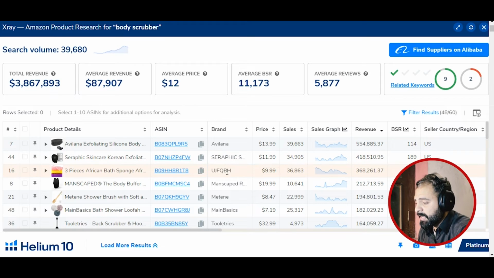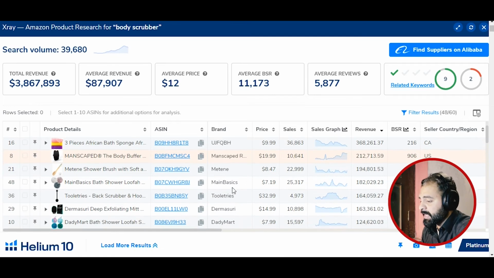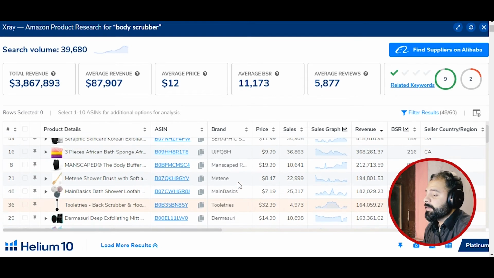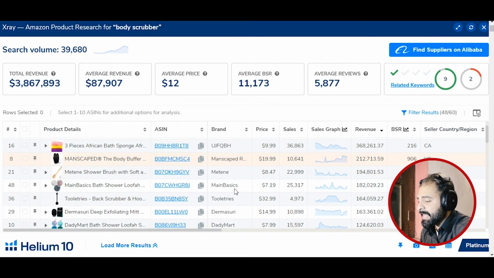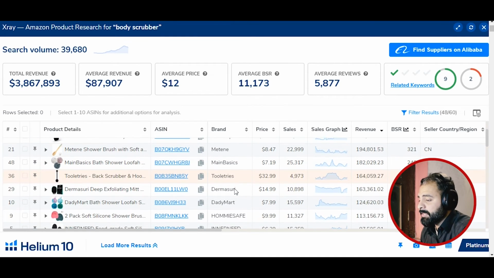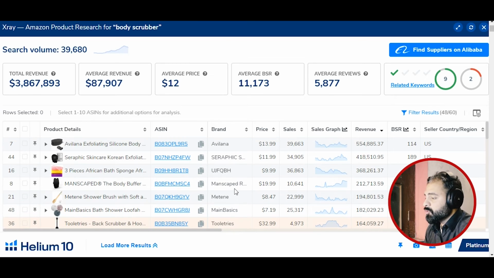Similarly, if we can see Manscaped, if Manscaped is not repeating, it means that it is a good thing, and if it repeats, it means it is dominated by Manscaped. So we cannot evidently see any product, any brand that is dominating this body scrubber, so we will just move on to the second. It means that there is no brand domination in body scrubber.